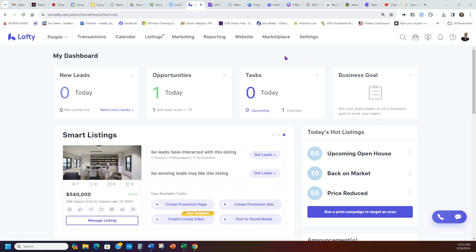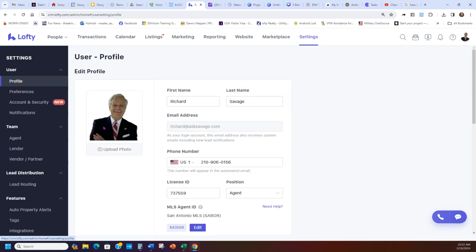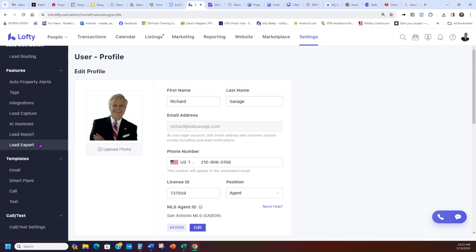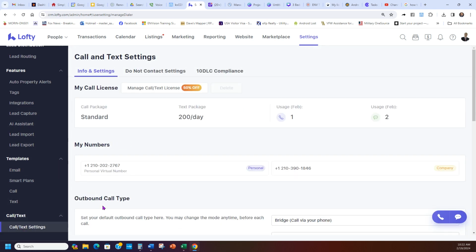So again, we're in our main Lofty. You're going to click settings, and then on the left hand side, I like to work on the bottom and work all the way up. I just find it easier. We're going to go to the left hand side, scroll down and go to call text settings. Okay, so we're going to be right here.